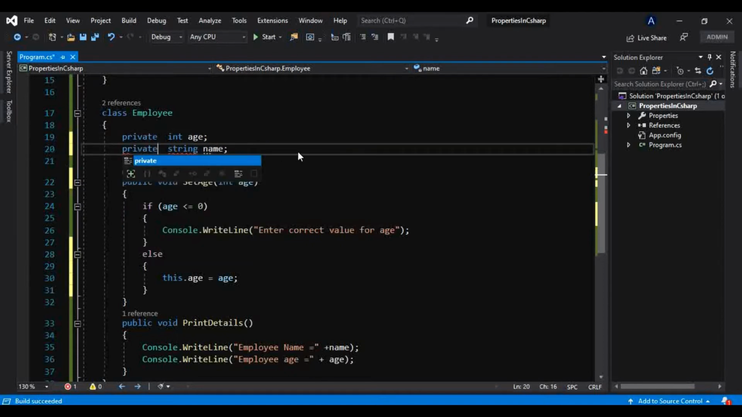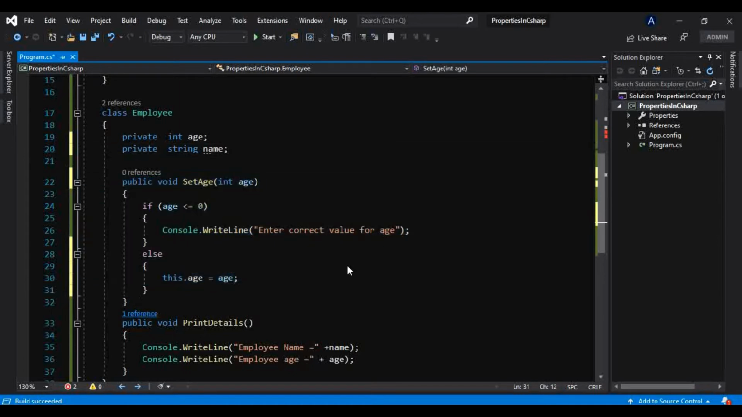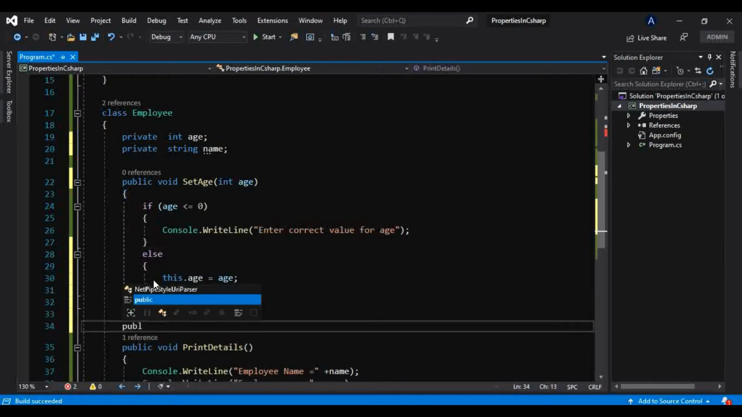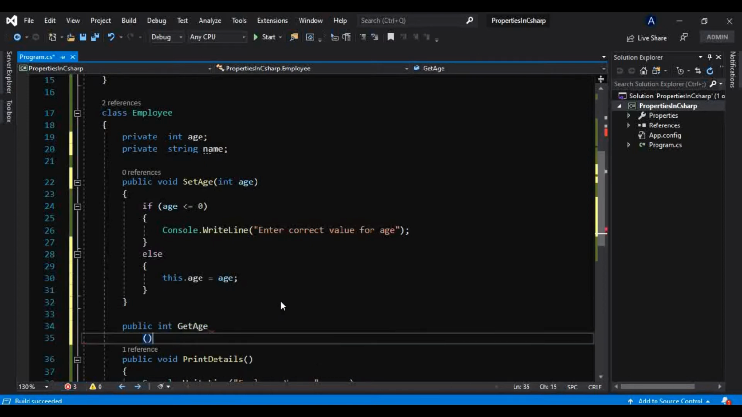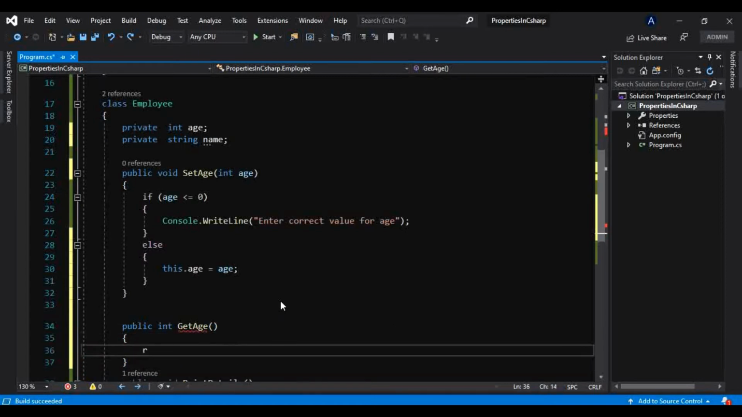Instead, our users can use this getter and setter. So I will provide getter as well. They can use this getter and setter, and that's how they can set our age as well as get this age. So I will take one getter as well, public int get age. We know that age will be in int format, so the return type should be int, and we will return age.